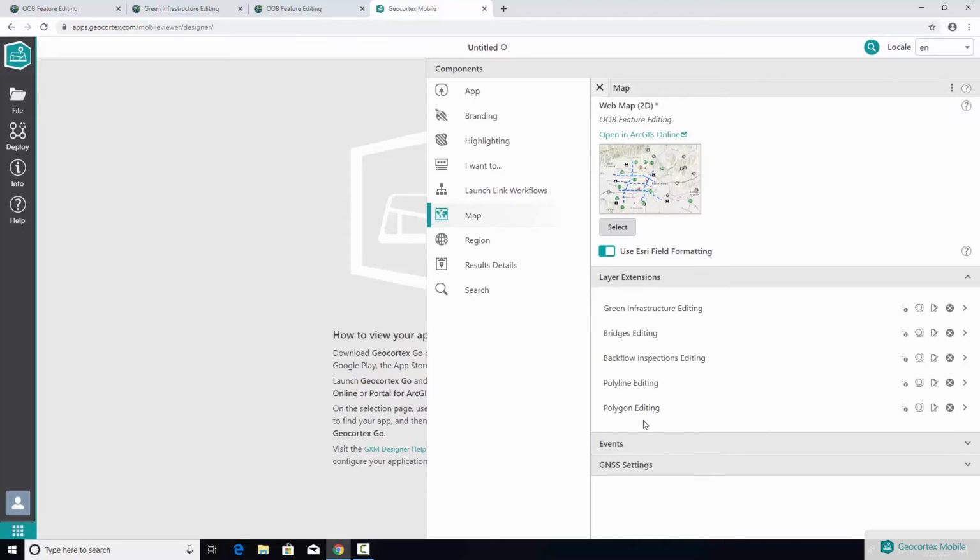And here we have yet another way of controlling what sort of editing experience our users are going to have. For an individual layer, I can use these four toggles here to decide whether or not that feature can be identified, whether it can be searched for, whether it can be edited, or whether it can be deleted. And all of these permissions are respected from the ArcGIS Online settings and cascade on down.